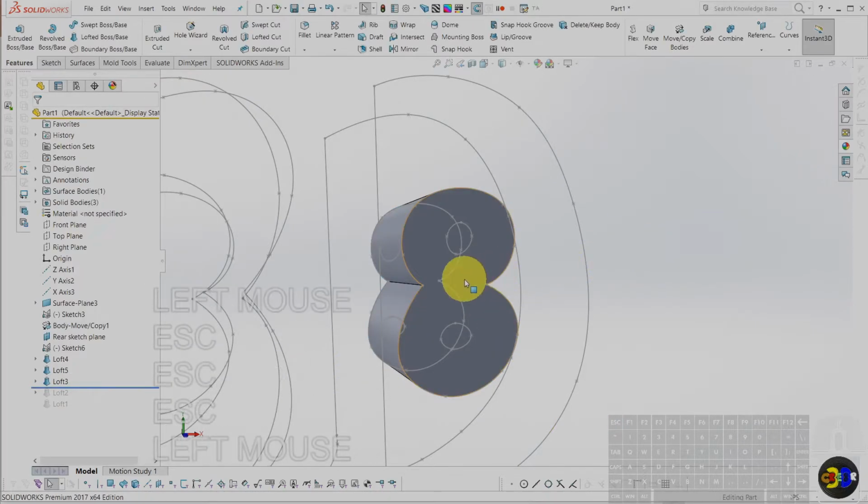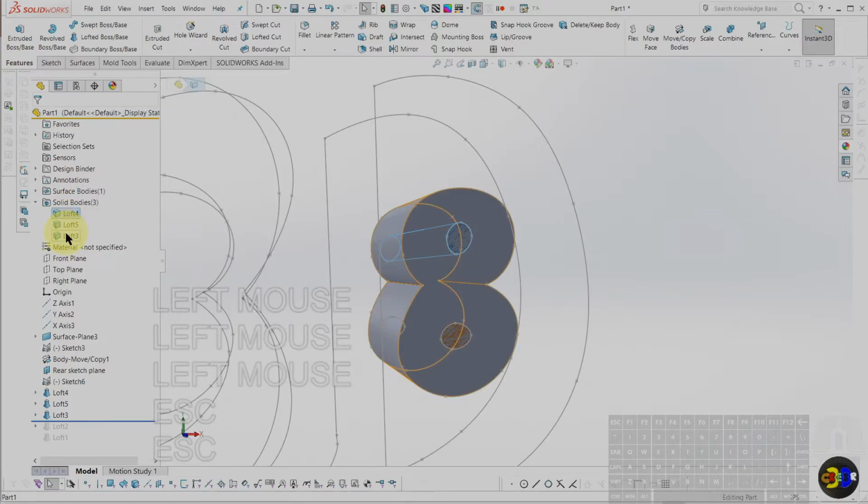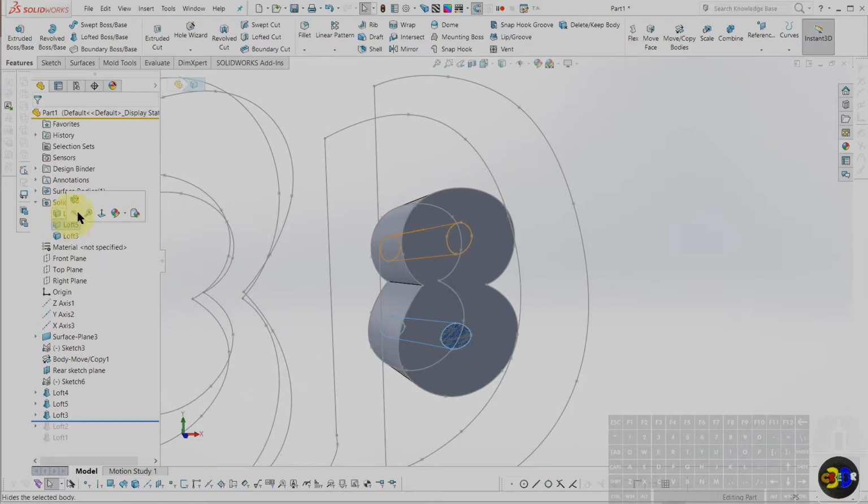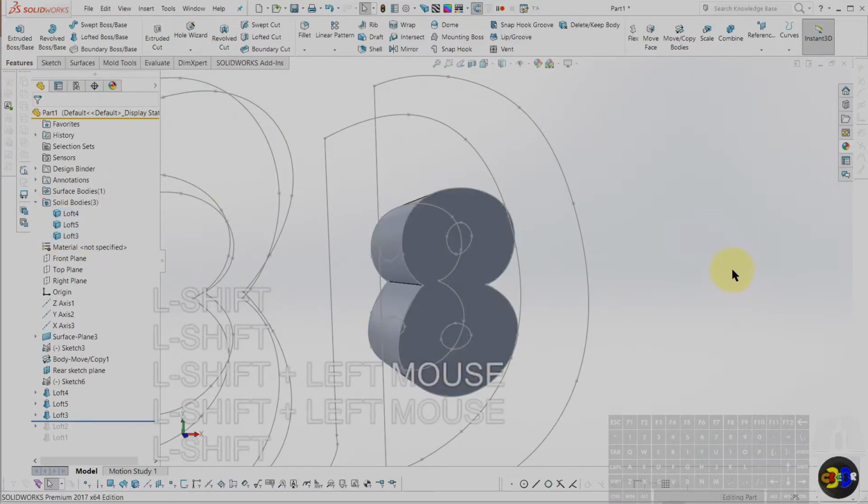Unchecked. Okay, they're just the same color. So actually, if I go to solid bodies, I can see all of my different bodies here. And so I want to subtract.